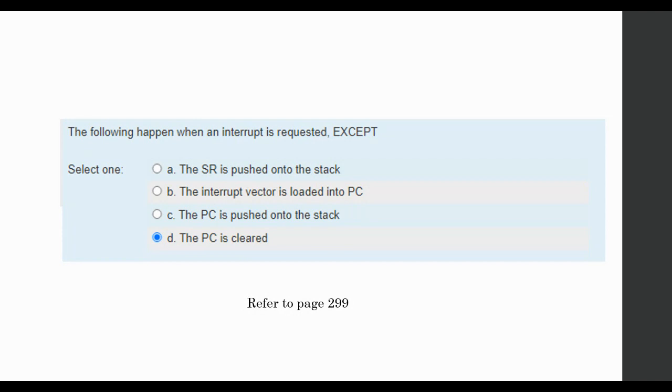All right, so it's very obvious the answer is B, except the PC, yes, the PC is cleared, but not at the request level.